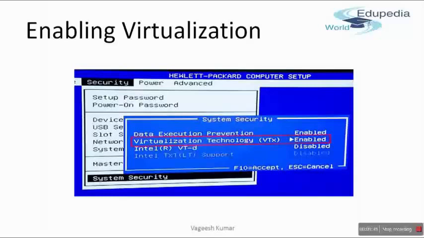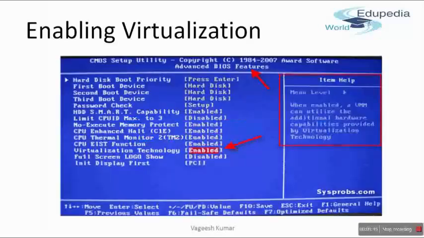So if it is disabled, you have to enable it. Finally it should be enabled, only then you will be able to see this 64-bit option in your Oracle VirtualBox.